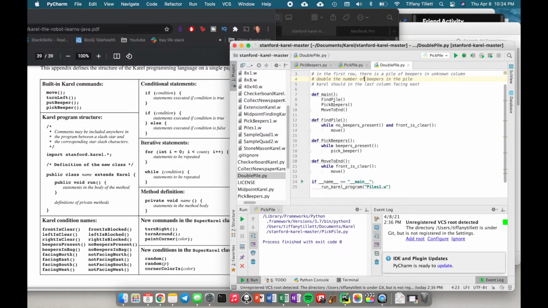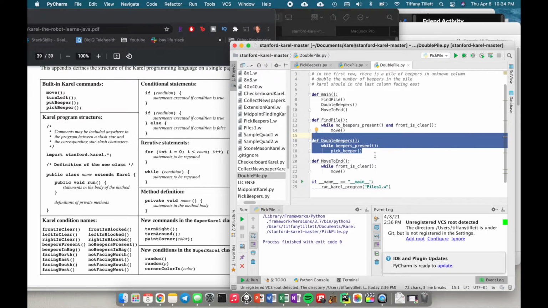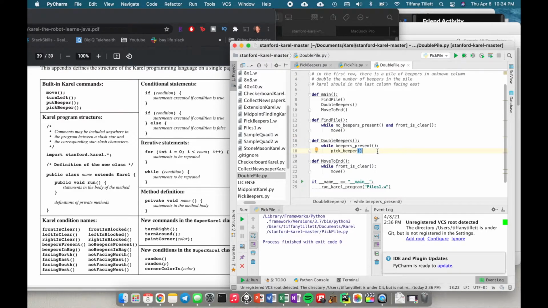So in this case, instead of pick beepers, we're going to have double beepers, right? Okay, so now what should I do? How do I change this function to double the number of beepers instead of just picking them up? So we said, okay, double the beepers means first I have to know how many were there in the first place. But when I first get to this square, I don't know how many are there. But I already know how to pick them up. So I can just count as I go.